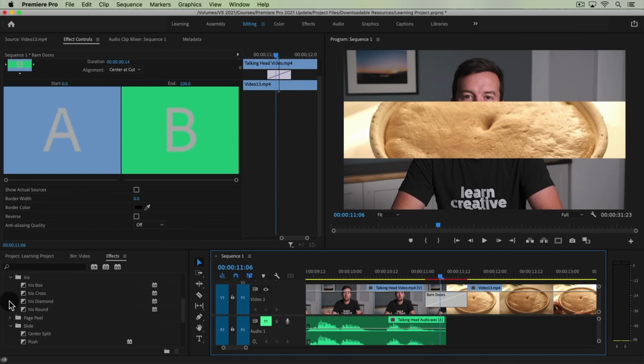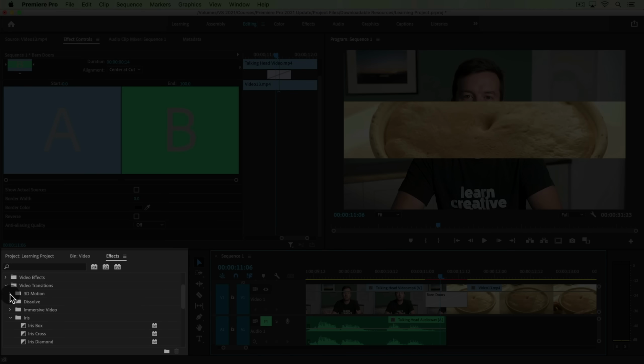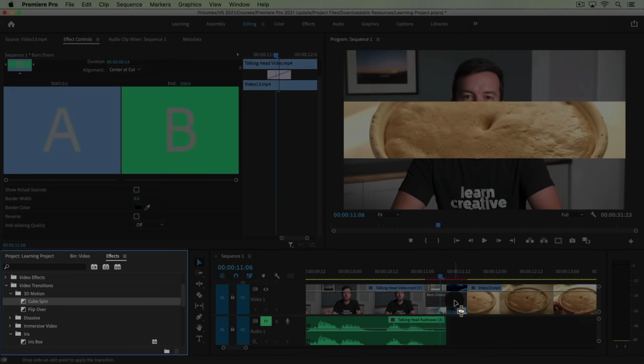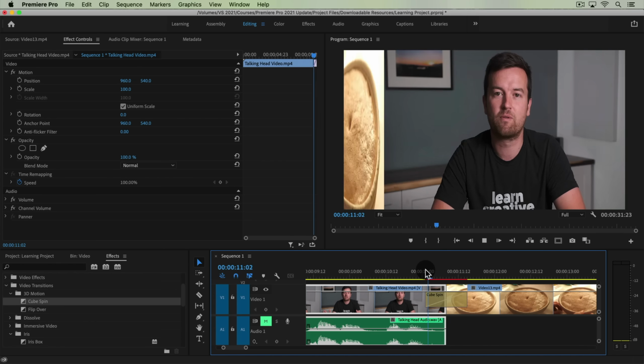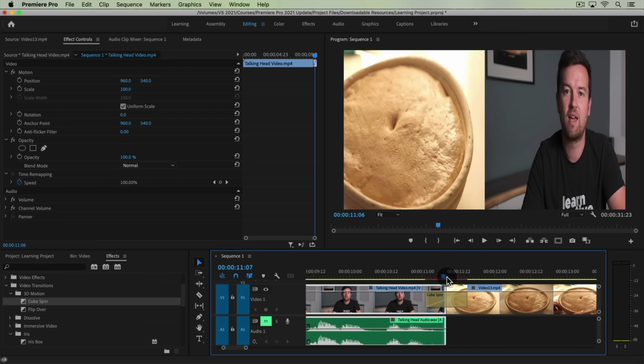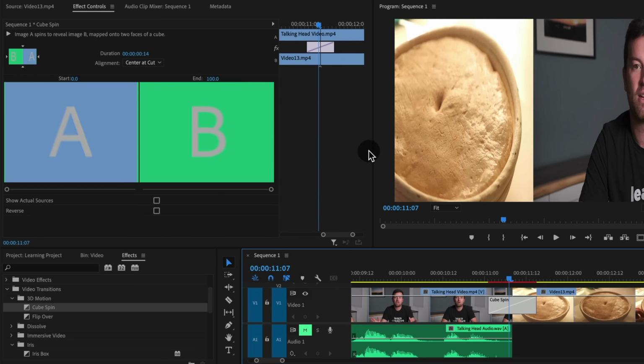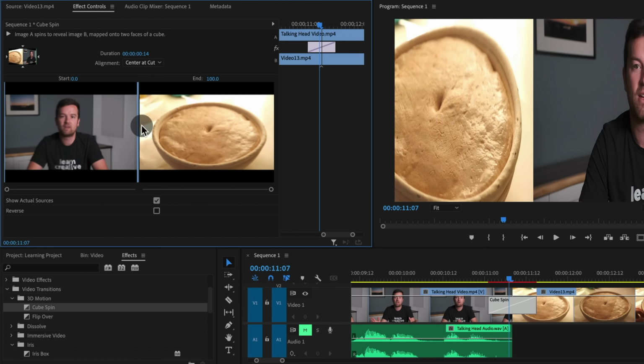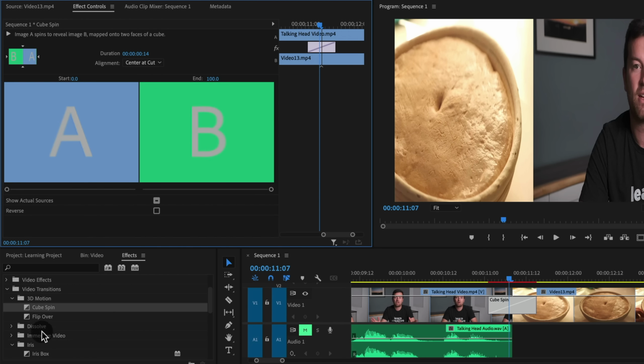Let's go do one of these 3D motion ones. Cube spin. Okay, so let's see what this looks like. It's kind of like a spin move. Same thing. You can reverse it. Here in the preview, if you choose that show actual sources, that's what you're seeing here.